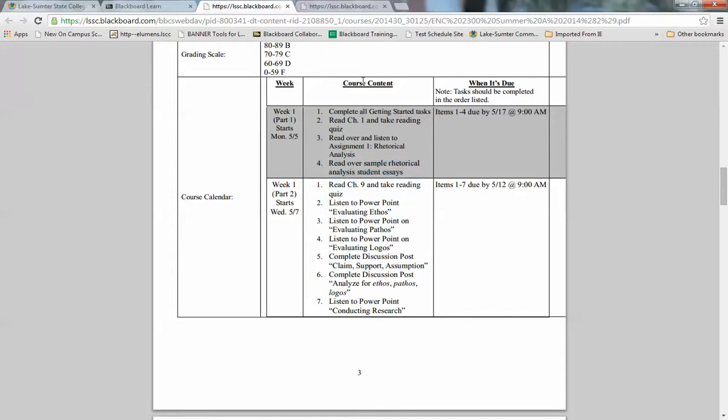If you go to the course content folder in the menu, and then click on week 1, part 1, starts 5-5, all these items are in that folder. The getting started folder is there. Chapter 1 is in your book, so you have to go to your book for that, but the reading quiz is in the quiz folder, the assignment guidelines are in the assignment folder, and the sample student essays are in the lectures and resources folder. It's all in that one folder labeled week 1, part 1, starts Monday 5-5.